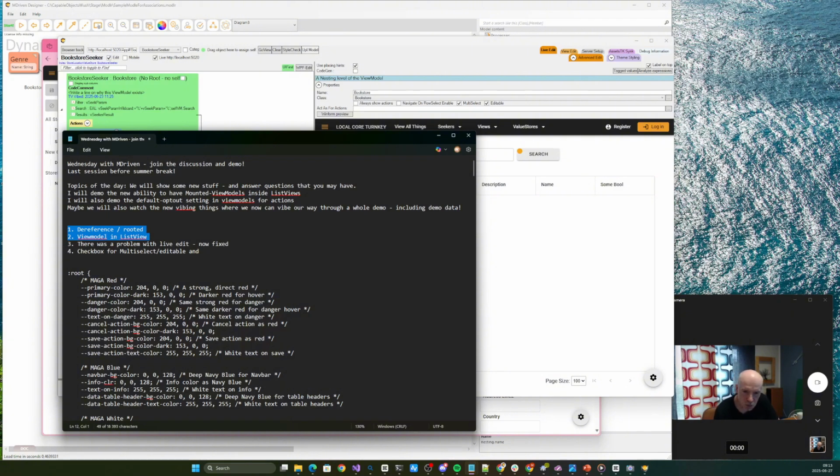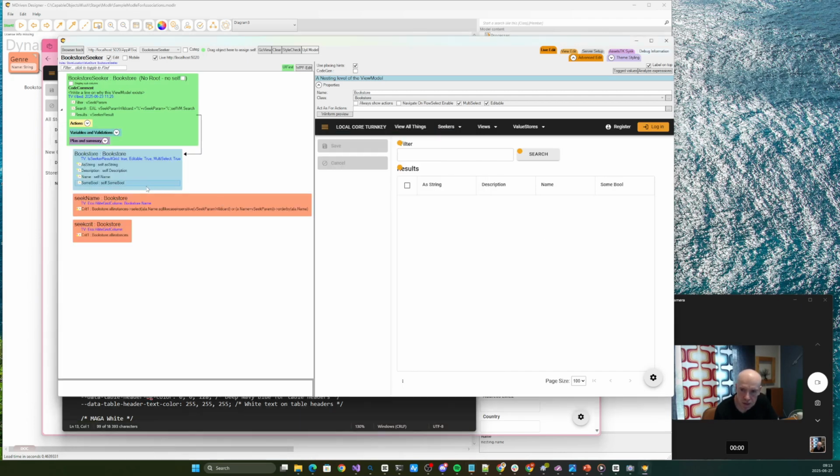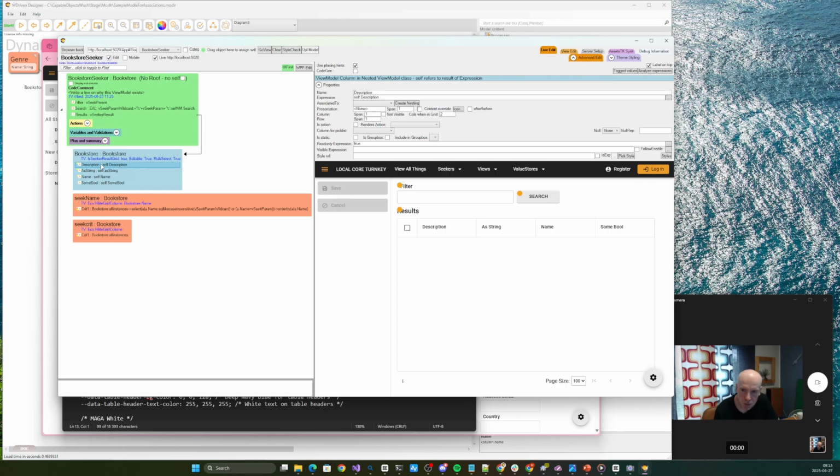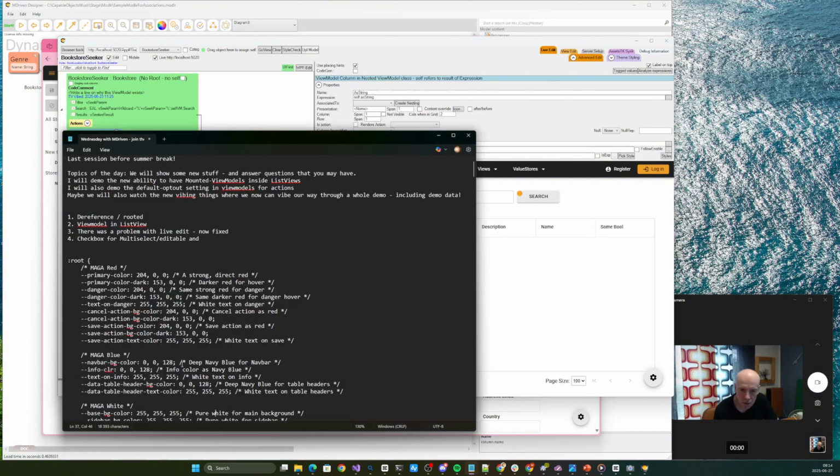The reference routed view model in list view, and also there was a problem with live edit, and that is now fixed. On the demo I couldn't do it like this, and this read updated directly, so description is now before as string, and changing it back as string is now before the description. So that now works, and also the checkbox for multi-select and editable. Good. So that was basically the things that I wanted to correct.